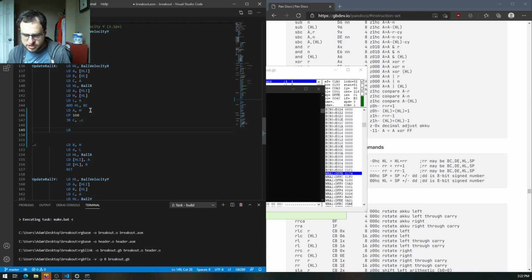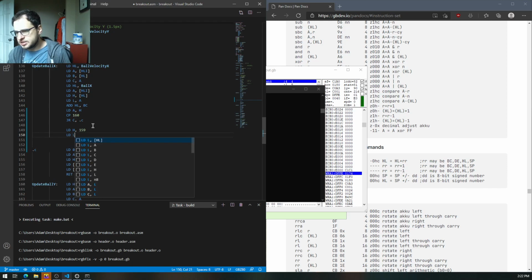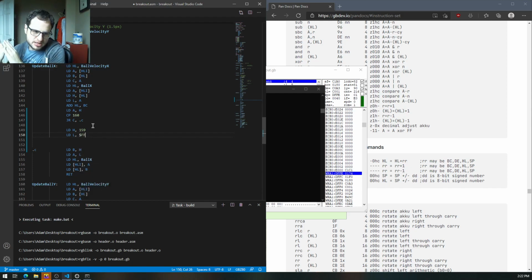So we're going to just put this into HL so that we can reuse the same write back logic. So we're going to load H, this is the pixel value, with 159. And we're going to load L, this is the subpixel value, with FF. So that is 255/256 of a pixel. So it's like 159.999 or whatever. That's going to be the new position, and we're going to get to keep using the same write back logic.